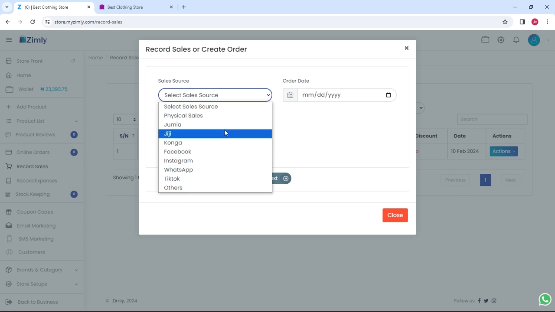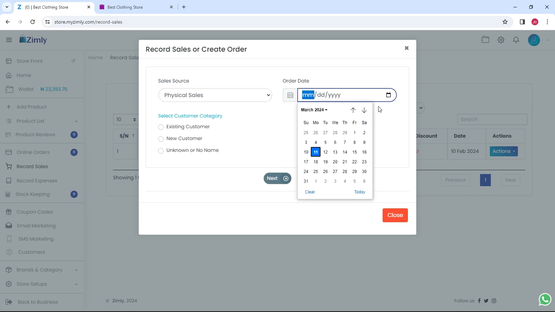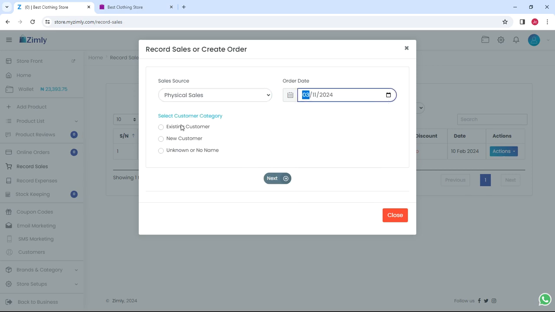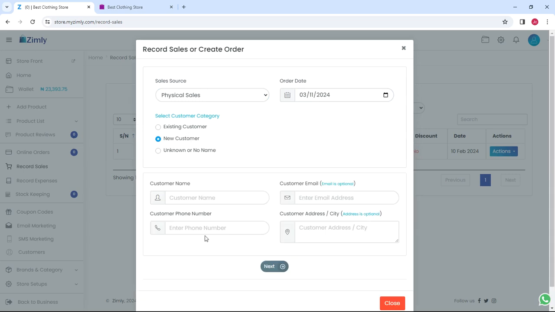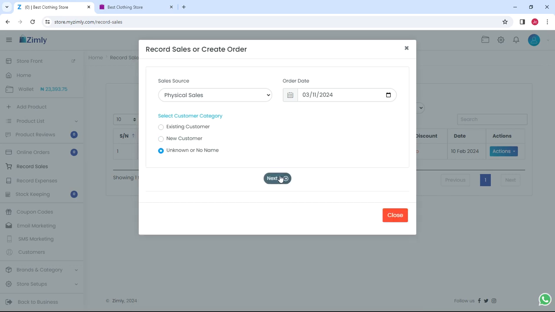You can select the source of the sale, maybe physical, and select the date. If it's a new customer, you can select new customer and put the customer name, email, and phone number. The email is optional, maybe the customer doesn't want to give you their email, but at least you have to get their phone number. Address is also optional. But if they don't want to give you any of their details, then you use unknown customer, so you are not taking in their details.